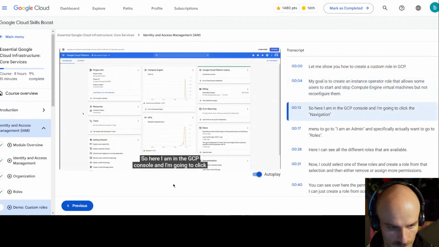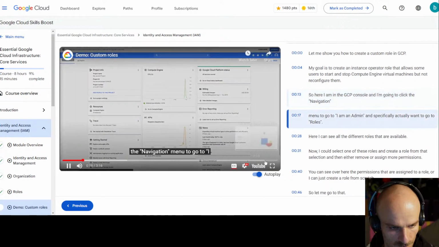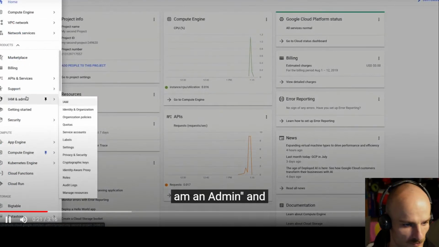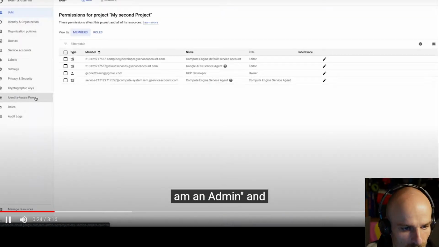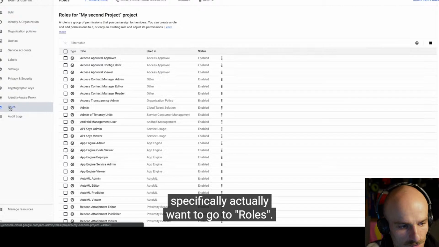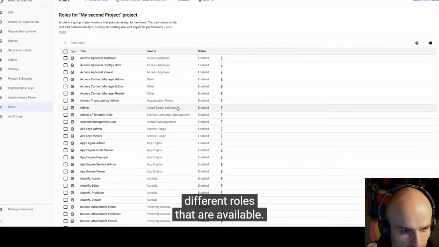So here I am in the GCP console, and I'm going to click the navigation menu to go to IAM and admin. And specifically, I actually want to go to roles. And here I can see all the different roles that are available.